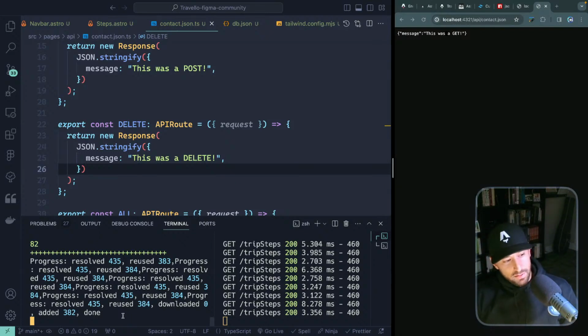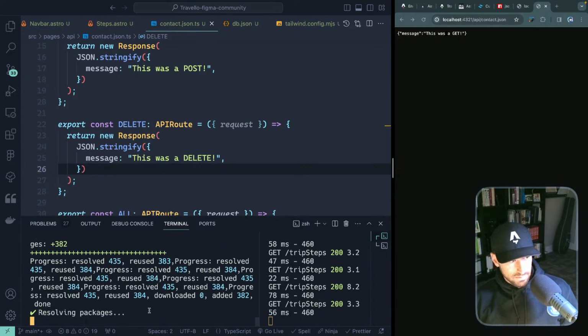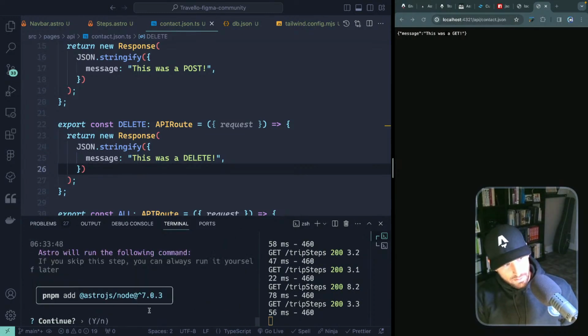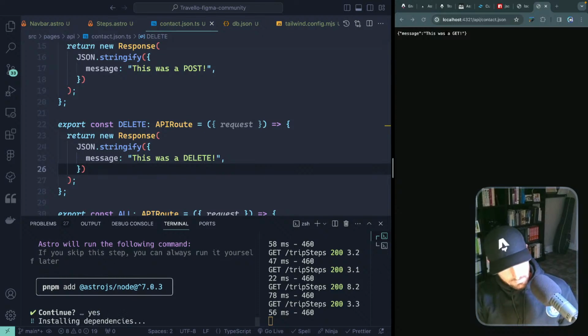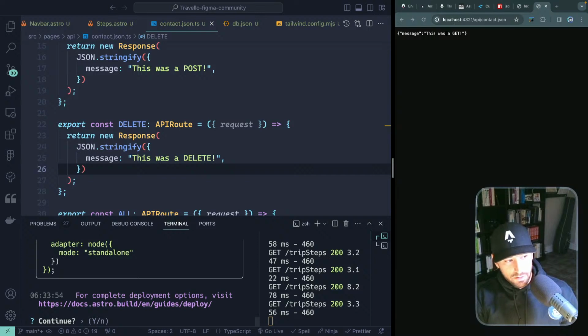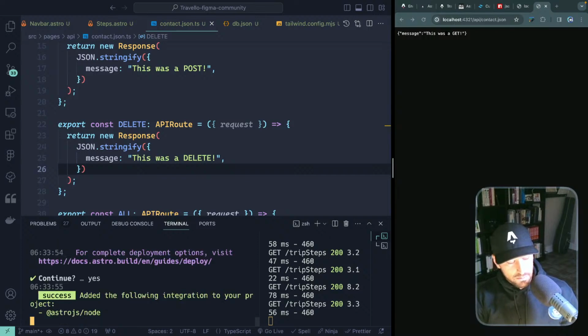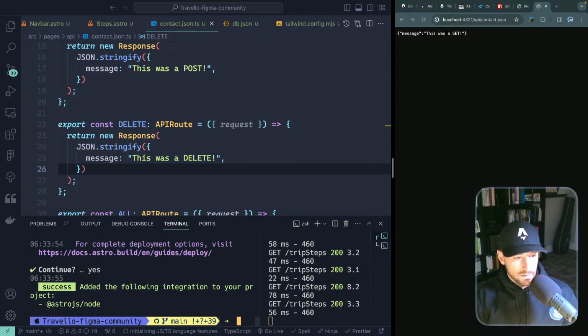Waiting on things to install for like the 5th time. It's thinking about it. Resolving packages. Now it's going to update, add this. Yes, please install that. So the CLI does everything for you. Now it's saying, hey, can I add this to your config? Sure, that's great. And that will work just fine. So let's get this up.